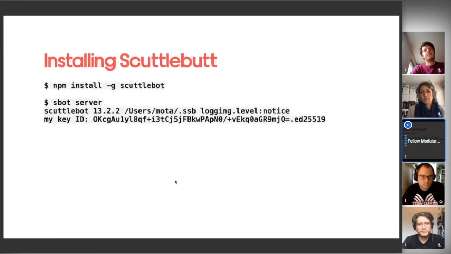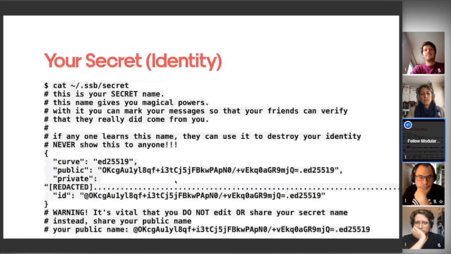For Scuttlebutt, the default implementation is in Node, so you can just go npm install Scuttlebutt, and then that'll let you open it. There are working implementations in a bunch of languages. The one that we use is in Go. There's Rust, Elixir, Haskell, C, Java, and a bunch of others. But most people either use Go or npm, the Node one.